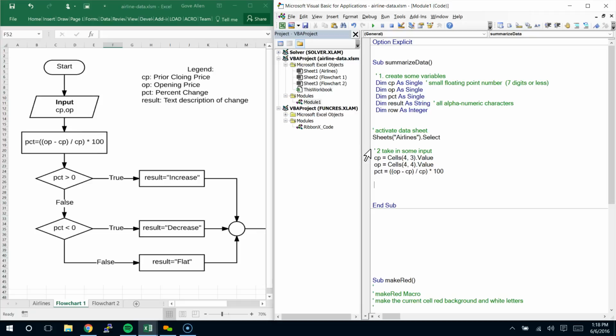Let's do one more thing. A really handy thing in this editor is called the Debug Window or the Immediate Window. Let me show you how I could just put some output to it so I can see what's going on. I'm just going to say Debug.Print, and I'm going to print out those three variables: comma, my opening price, comma, my percentage.